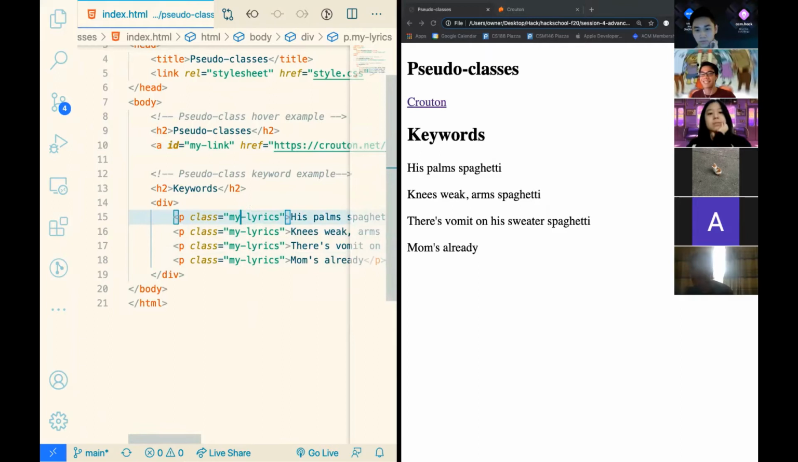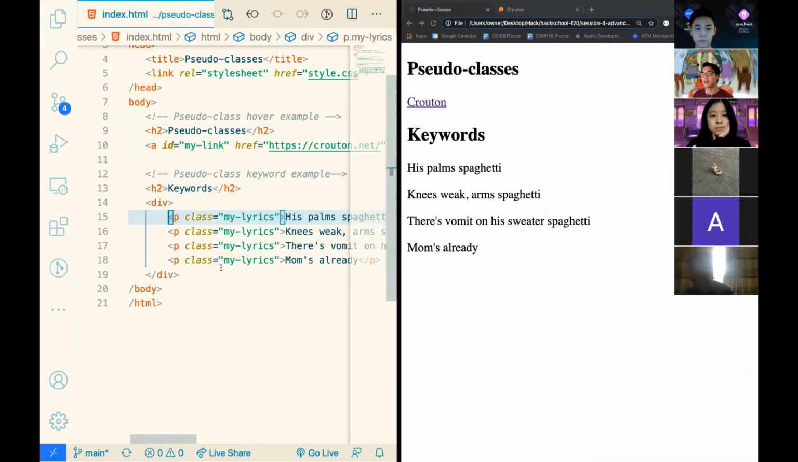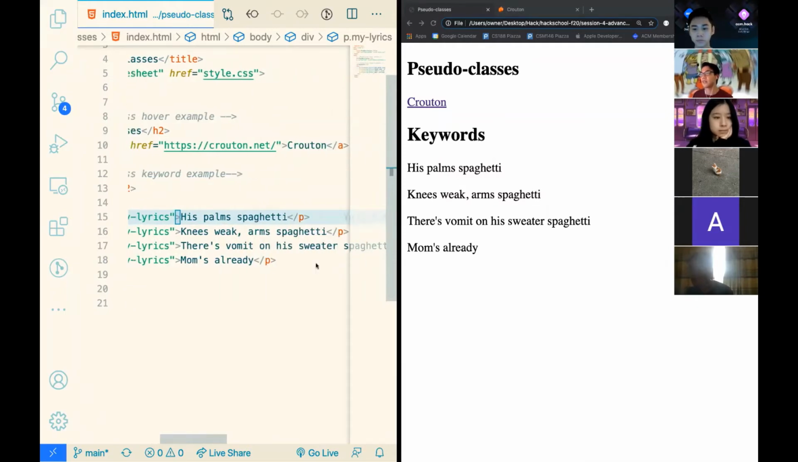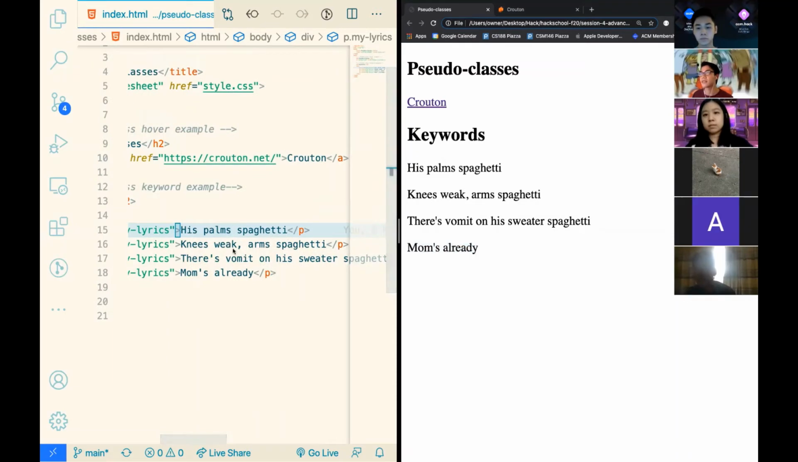So we have this div tag, and we have 4 paragraph tags inside of it. And they all have the class of my lyrics. And you can see it's a perfect rendition of Lose Yourself by Eminem, at least how I remember the lyrics. So let's go ahead and customize this a little bit with the pseudo class keywords.